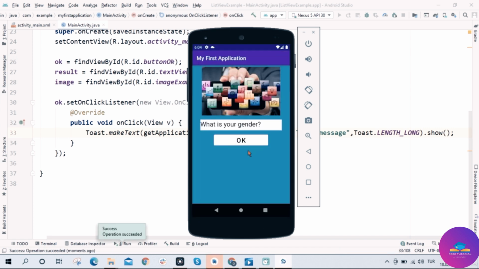The application's open, and when I click OK, the toast message displays. And then after a while, it's gone. So I think that pretty much covers the toast message. I'll see you in the next video.